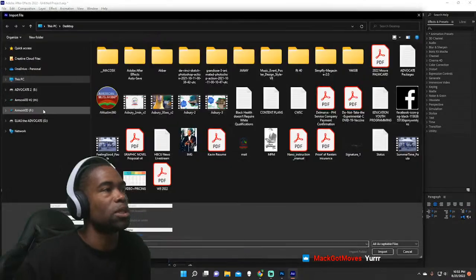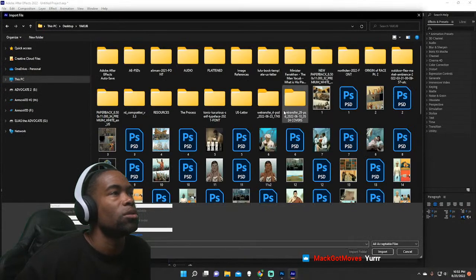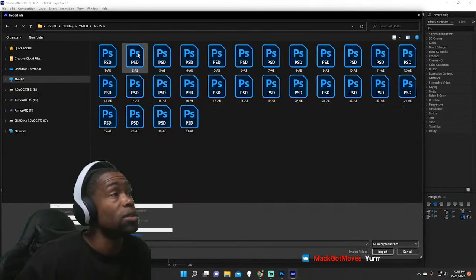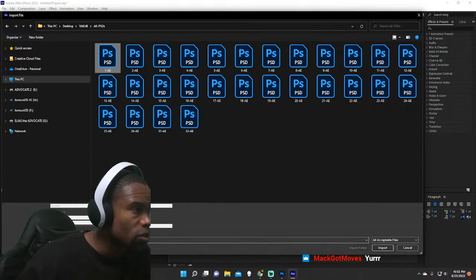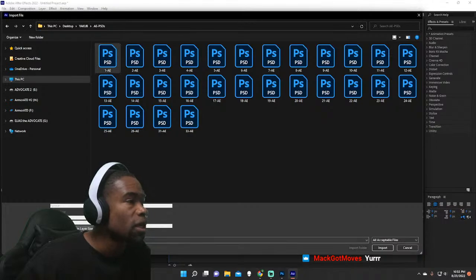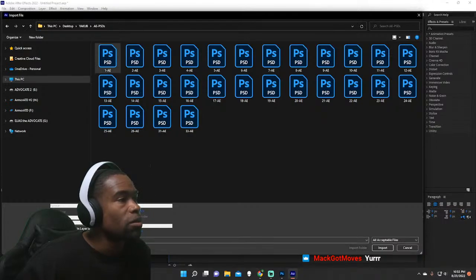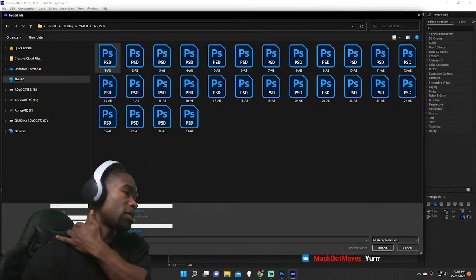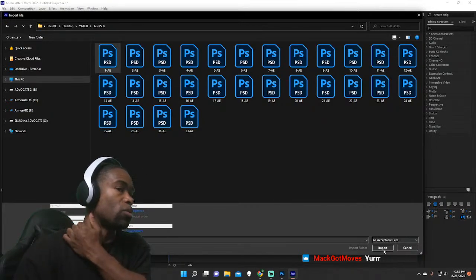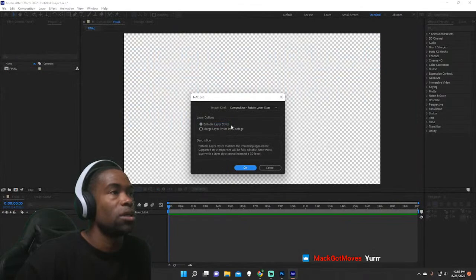Then we're actually just going to double click. And we're going to go to our Yakub folder. We're going to go to AEPSDs. We're going to click on the first one, and we're going to make sure all of this down here is where it needs to be. Composition, retain layer sizes, create composition. Okay, so we're importing this as a composition. Keep the layer sizes intact and import. Boom. It's going to ask me again.